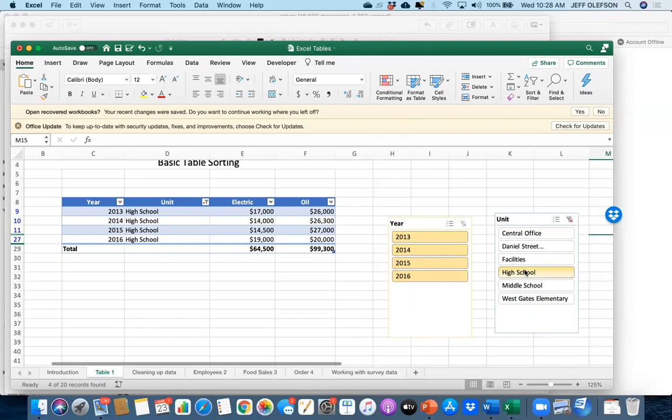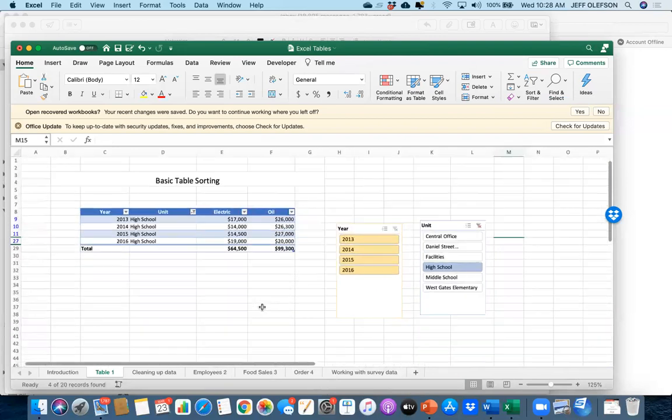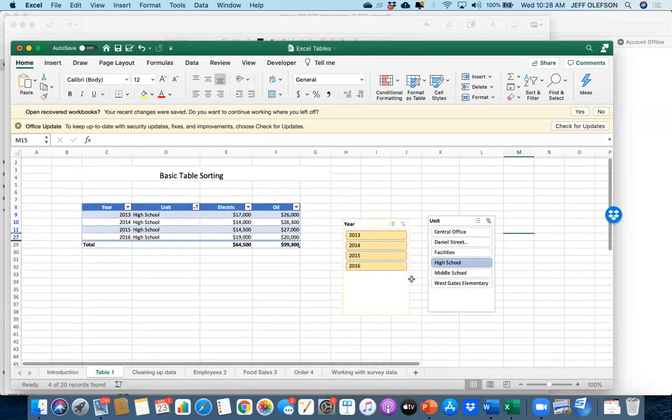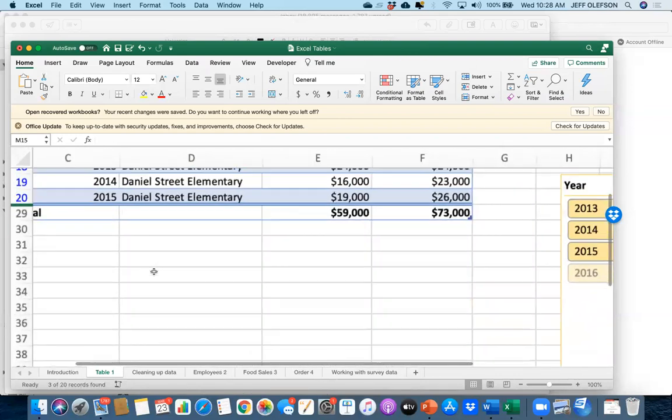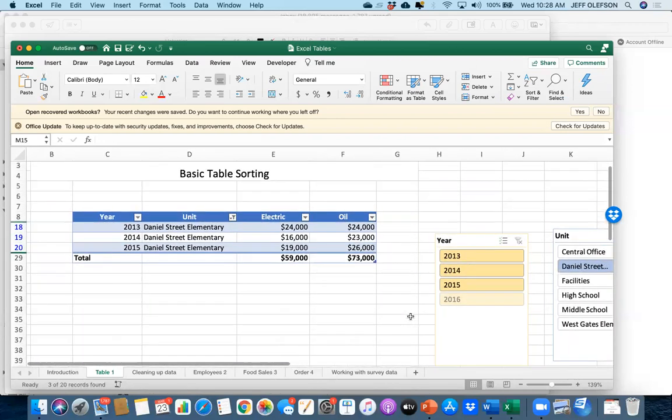And so, from time to time, rather than try to take all of this stuff and pull it into a PowerPoint, one thing nice about Excel is you can actually zoom in on it. So if I had this on a projector, I could start out and say, let's take a look at Daniel Street. So this is Daniel Street, and I just zoom in on it. And then I'm making the comments, then I zoom out and say, okay, now let's take a look at our high school.